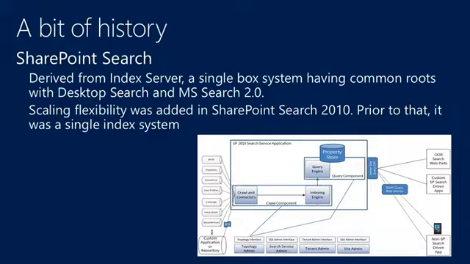When we moved to 2010, we added flexibility. We had the ability to go from 2007 to 2010 and add more search indexes, get away from some of the single points of failure with a single index component. And 2010 was quite a leap forward in that regard.